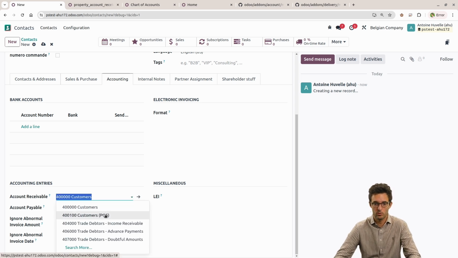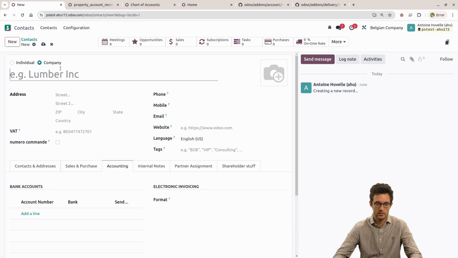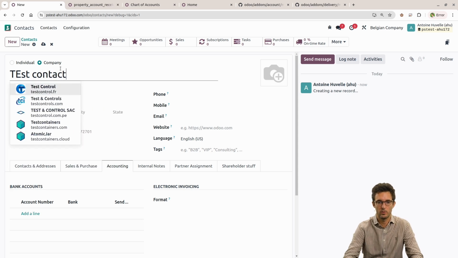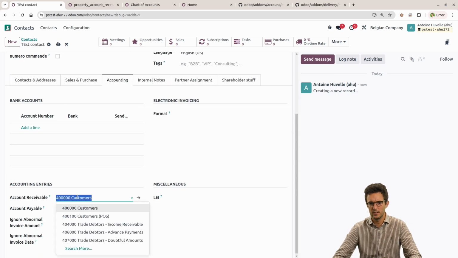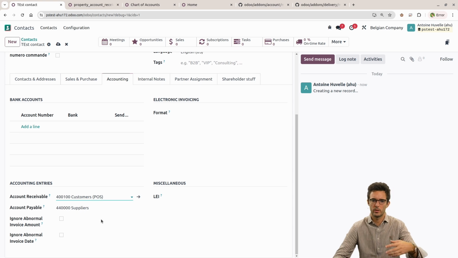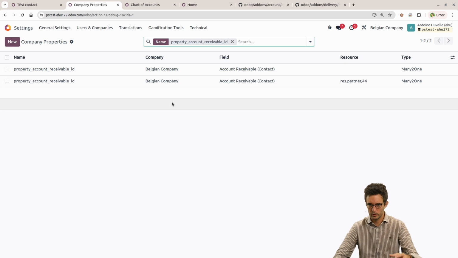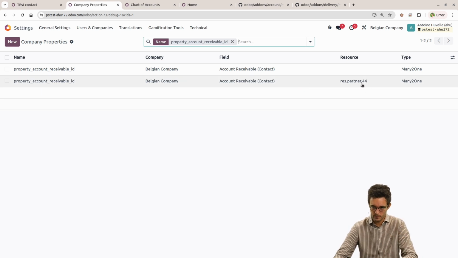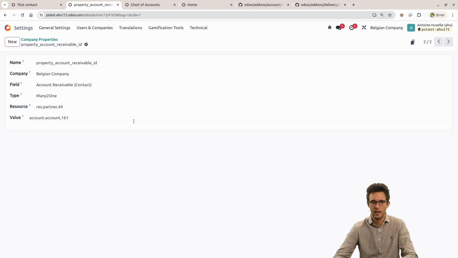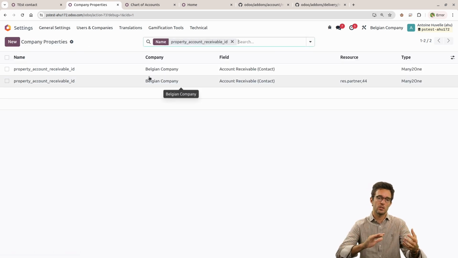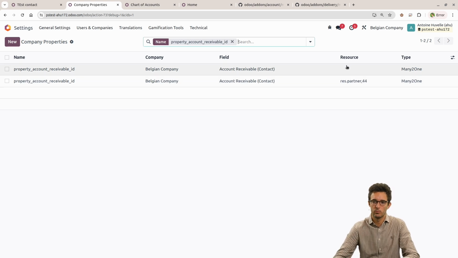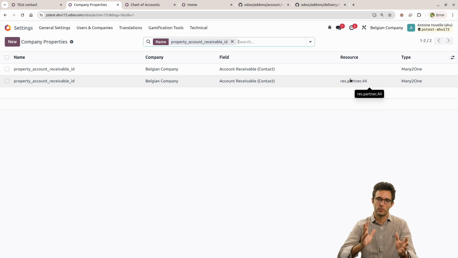So if I create a new customer, like the customer for the POS, and I create a new contact here, my test contact for example, and then I say, yeah, but for this one I would like to use another account receivable for whatever reason. Going back to the company properties, now I have a second one. You see that only for partner number 44, I have a different account, 161. So you can change that value if you want, but then we have a difference between no specific resource, no specific contact, and this one where we have the contact, partner number 44.